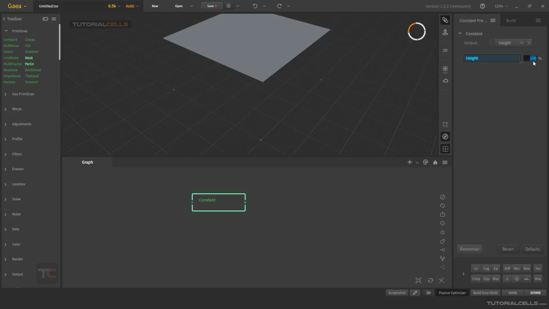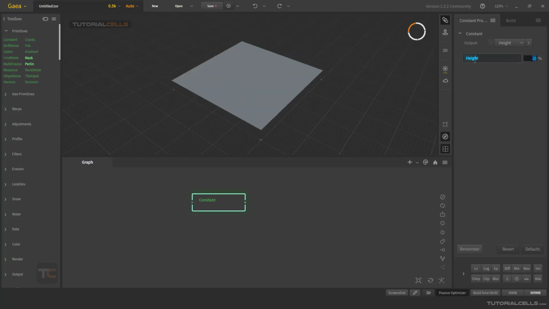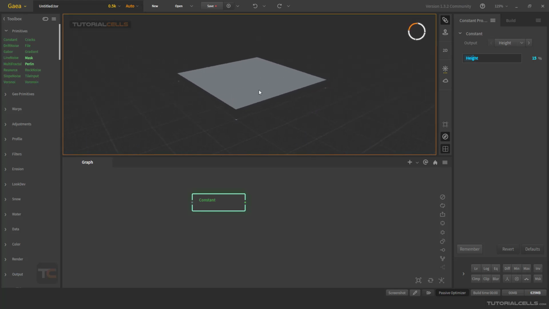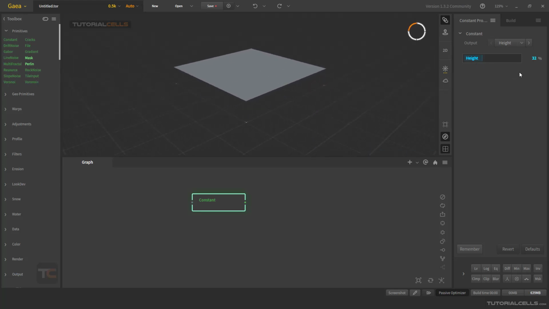You can access the percentage or type any number in meters, m, and press enter. It's not changing by name, it's converted to the percentage here. This is a constant. This node does not work alone. You have to combine it with other nodes.